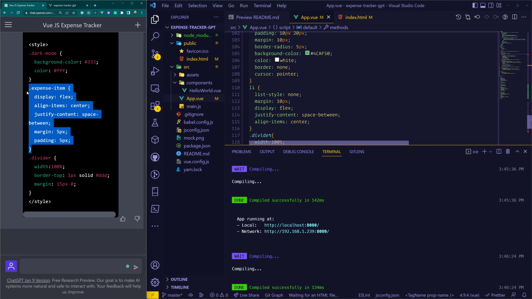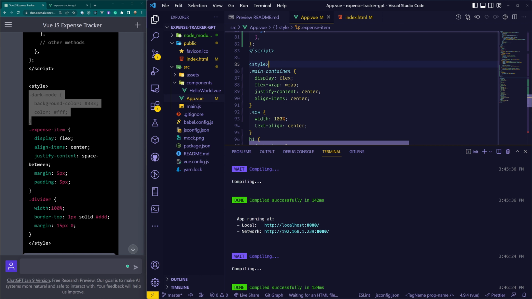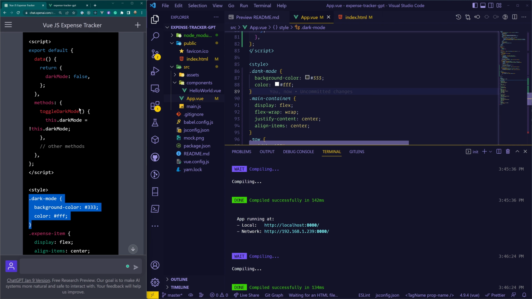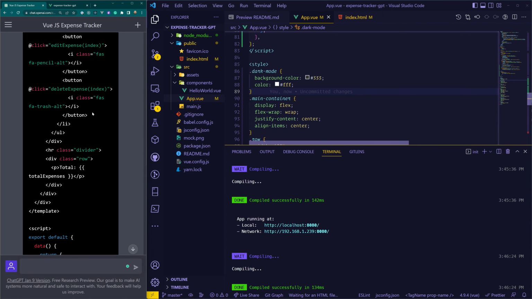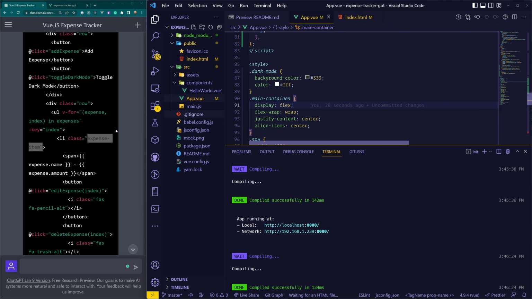Yeah, expense item, I didn't add that. So let's do this. Let's add expense item and let's add the dark mode. Fascinating. Okay, so let's say, yeah, so the dark mode is not persistent. We can do that. Let's just add this class to the li first.